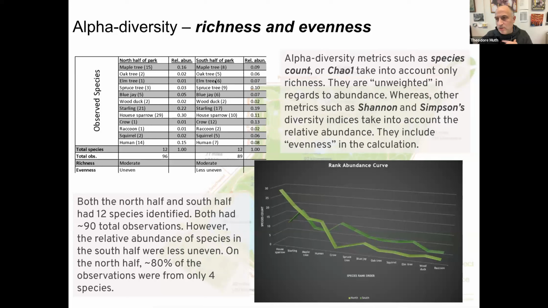And so on the south half, it's less uneven. And so when you're using metrics like Shannon or Simpson's, which take into account evenness, then you would see that the south half of the park would have a higher biodiversity measurement by these indices that take that evenness into account. Whereas a direct species count or Chao1, which don't factor in evenness, are going to say that those two samples are equivalent.